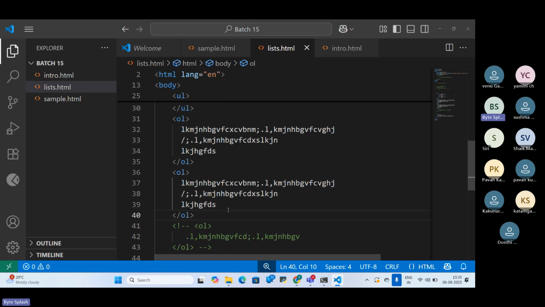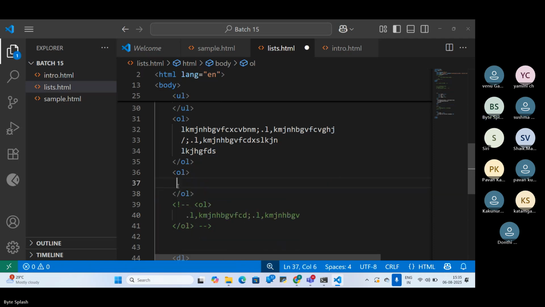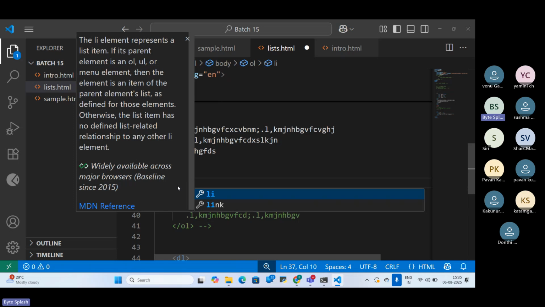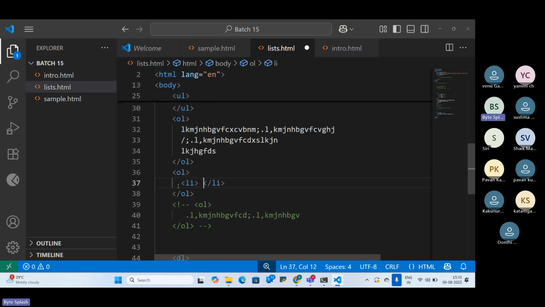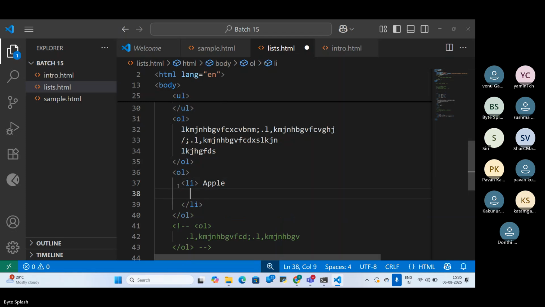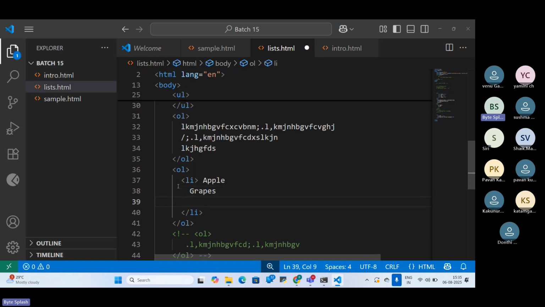ఓకేనా? సో మీరు ఎల్ఐ యూస్ చేశారా? సో ఎల్ఐలో యాపిల్ నెక్స్ట్ లైన్కి వస్తుందా? ఓకేనా? గ్రేప్స్. సో ఇంకేదన్నా ఉంటే తీసుకోండి. సో జస్ట్ ఒక 3 లైన్స్ ఉన్నాయి అనుకోండి, తీసుకుంటున్నా. ఫస్ట్ బనానా. ఓకే, సో 3 లైన్స్ యూస్ చేశాను ఇక్కడ. సో నా అవుట్పుట్ ఎలా వస్తుందో చూడండి. ఎలా వచ్చింది? 1 లైన్. ఎందుకంటే ఒక ఎల్ఐ యూస్ చేసాము.